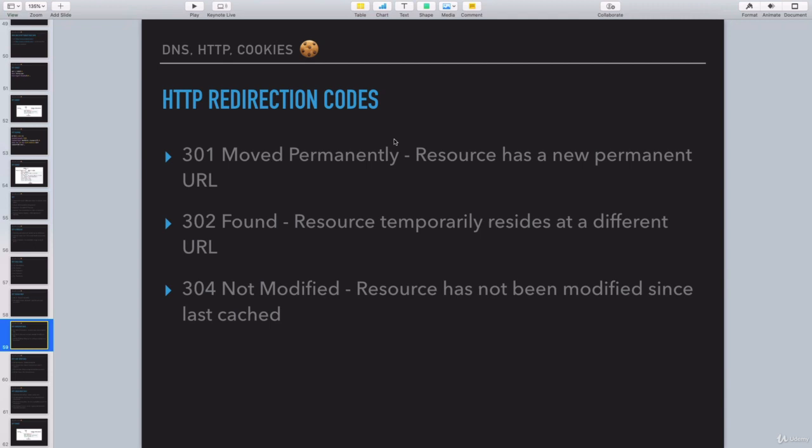Okay, then we have the HTTP redirection codes. We have 301, which means it's been moved permanently.